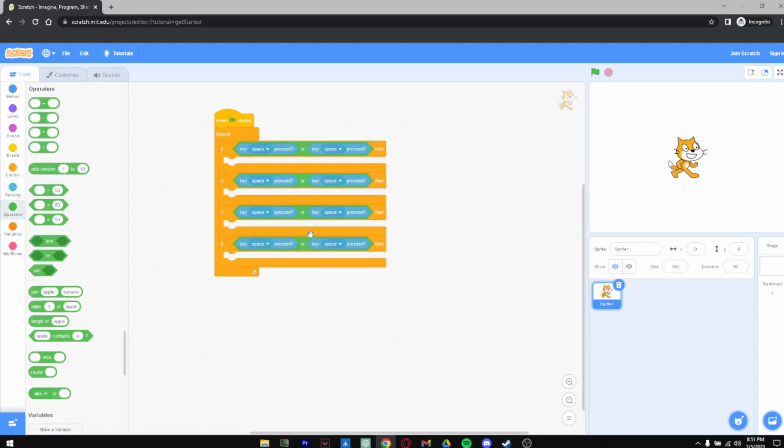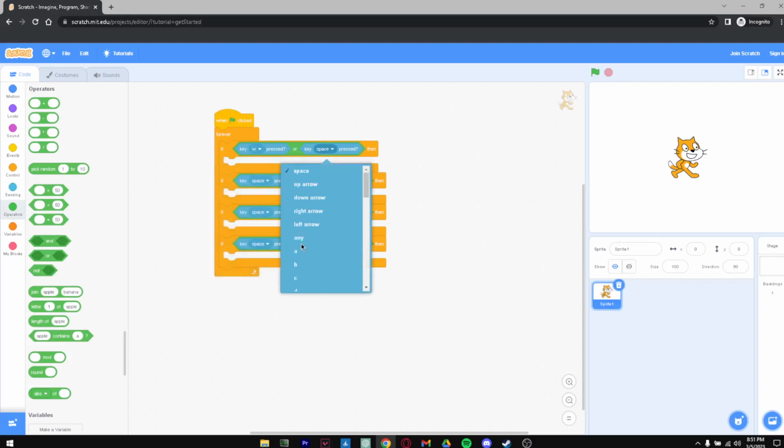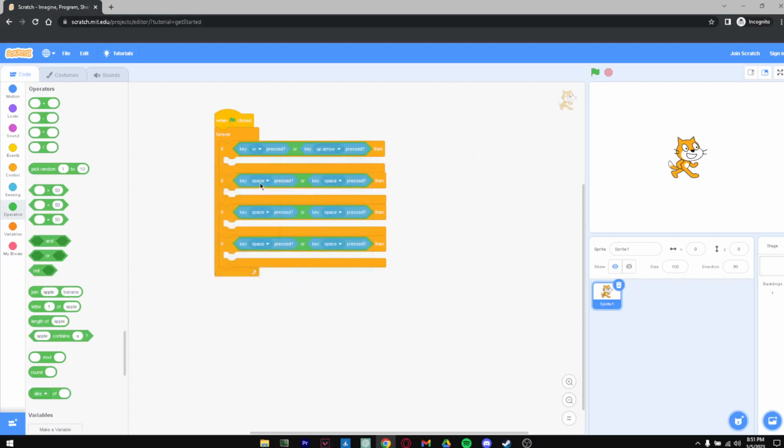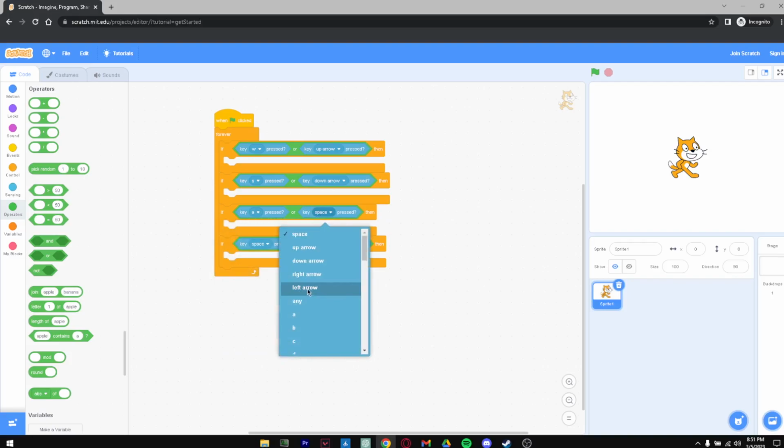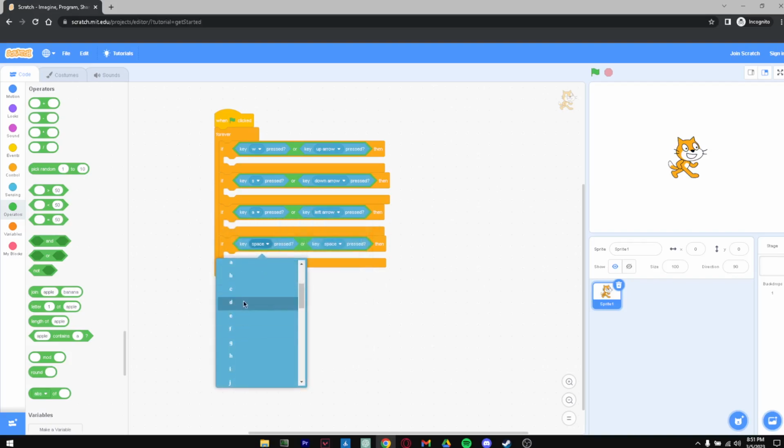Next up, we want to choose the keys that are going to be pressed for the operation. So let's say for up, we're going to use W like every other game, and the up arrow. For going down, we're going to use S and the down arrow. For left, we're going to use A and the left arrow. And for right, we're going to use D and the right arrow.